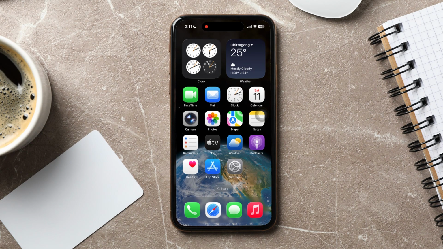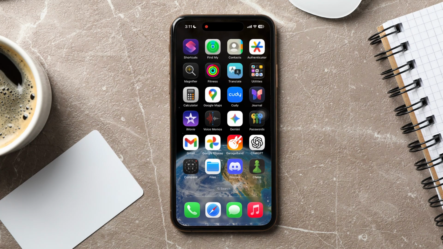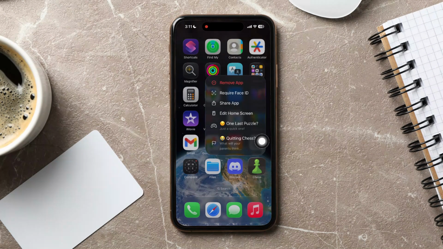How to find malware on iPhone. To get started, first of all go ahead and swipe around to check any unusual applications inside your iPhone. If you see any app that looks unfamiliar, long press the app icon to bring up a menu of options.